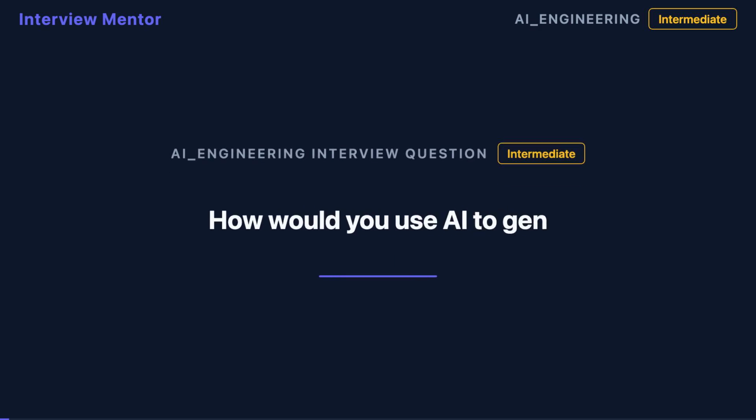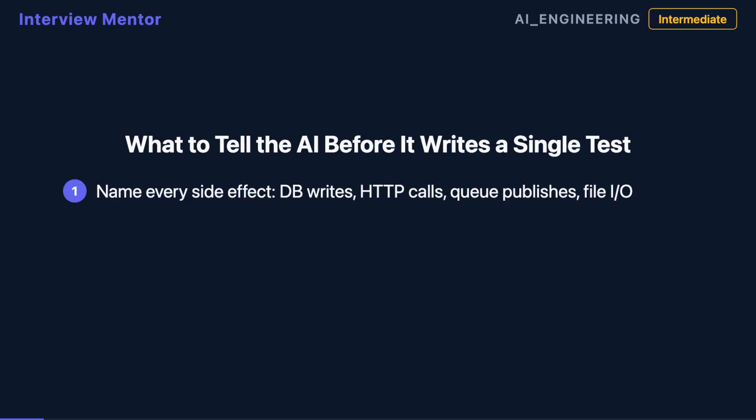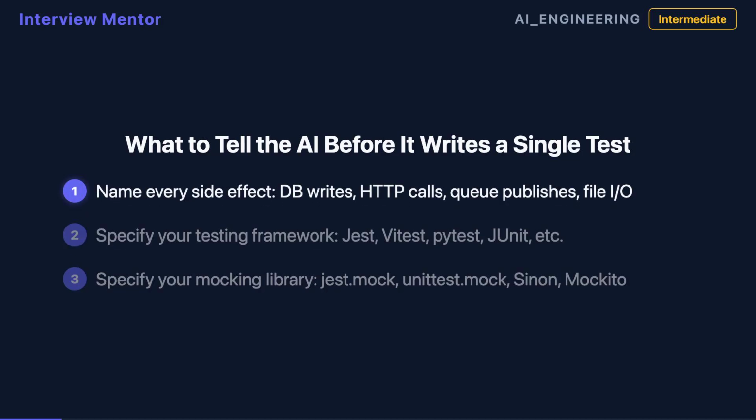Ask AI to test a function cold, and it will try to hit your real database. Before generating any tests, give the AI the full picture. Describe the side effects explicitly, whether the function writes to a database, calls an external API, sends an email, or publishes to a message queue. Then specify your toolchain. Tell it you're using Jest with jest.mock or PyTest with unittest.mock.